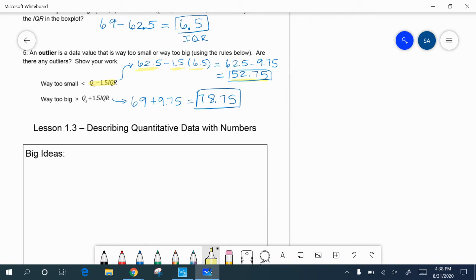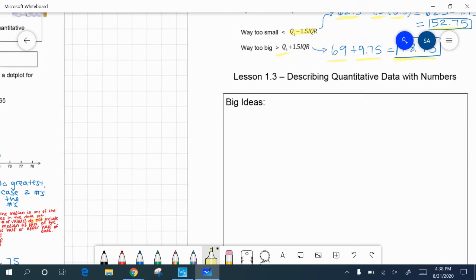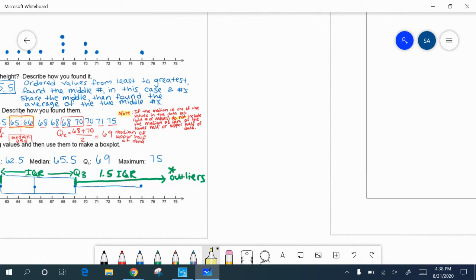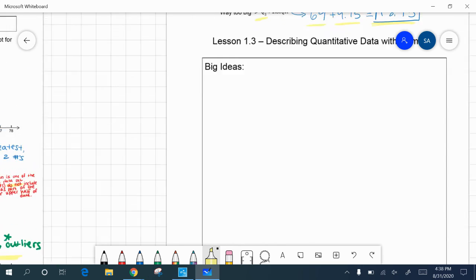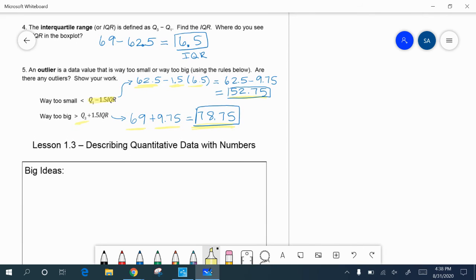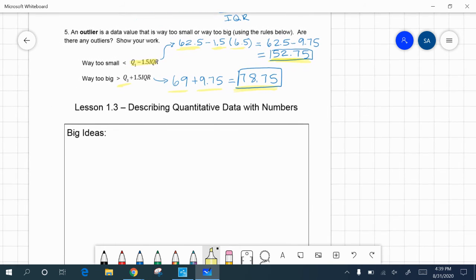And likewise with quartile 3, we took 69 plus 1.5 times our IQR. We got 9.75 and got 78.75, meaning anything above 78.75 is considered an outlier. If we go back to our box plot, there's not even any data at 78.75. But if they were below 52.75 or above 78.75, they would be considered outliers.